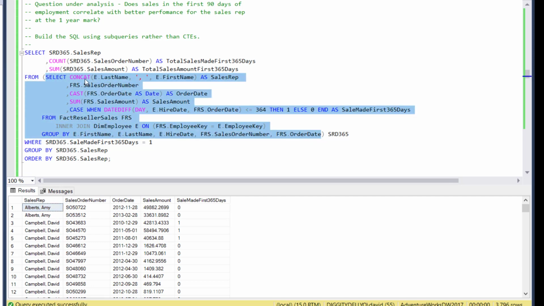And our select list says concat the first name and last name together, so it's nice and neat. Last name, comma, first name. Great. Give me the sales order number. I'm only going to get one of these because I'm grouping by sales order number. I'm casting the order date as a date. I'm summing up the sales amount everywhere, and I'm summing up whether or not this individual sale was made in the first 365 days.